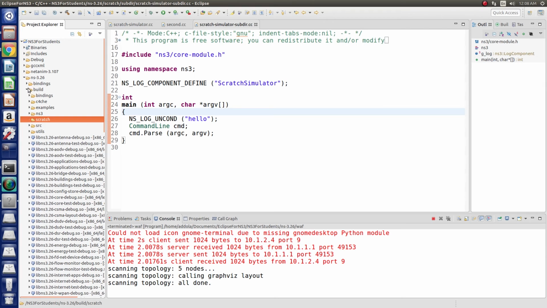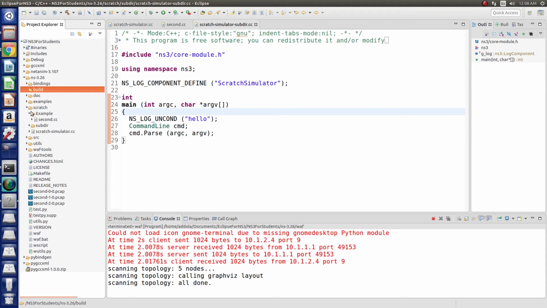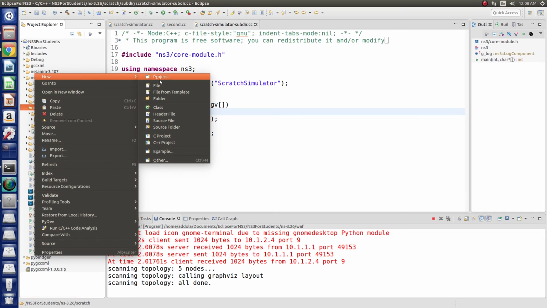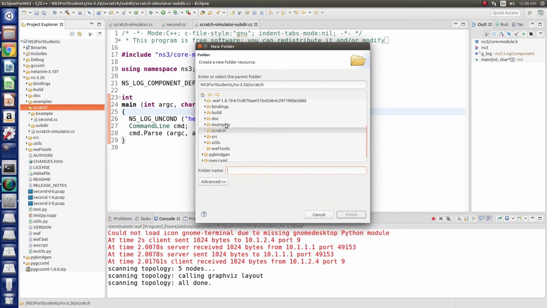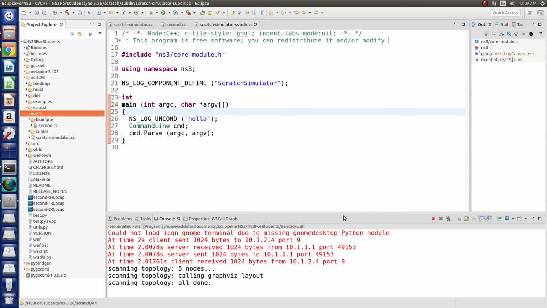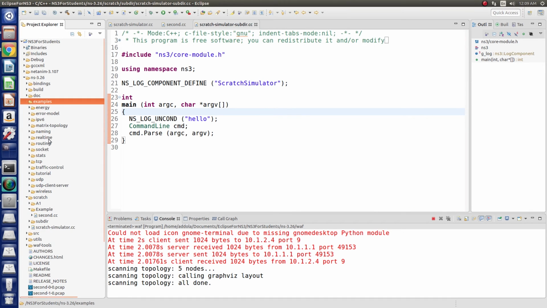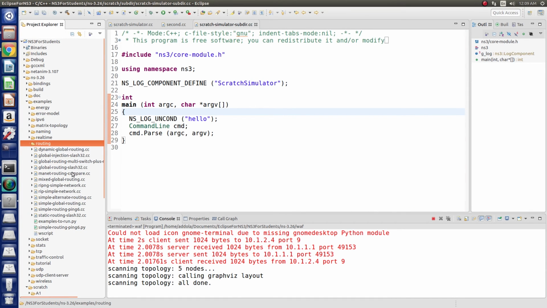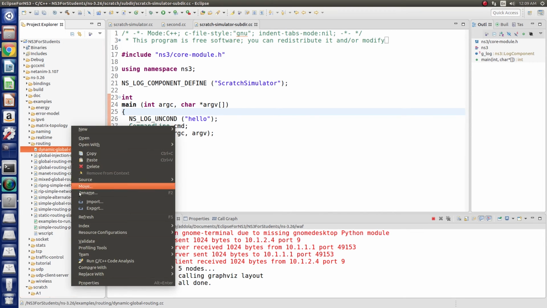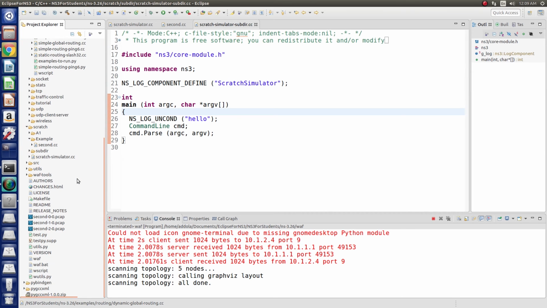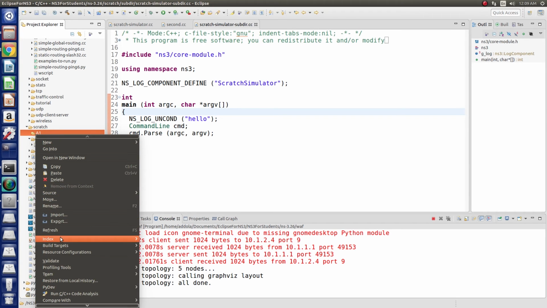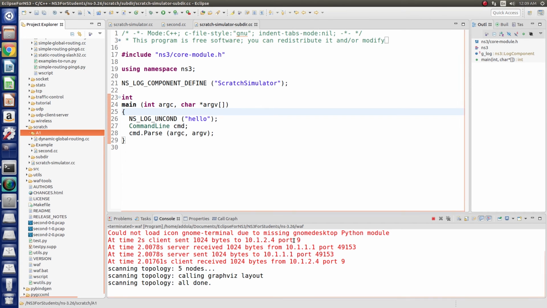So if I want to have another project, or if I want to work with a new example, I could just do new folder. Let's call it A1. And let's pick an example from NS3. We have plenty of examples. Let's choose routing, and let's choose global routing, dynamic global routing. We'll just copy this and paste it to A1. Now we can run.